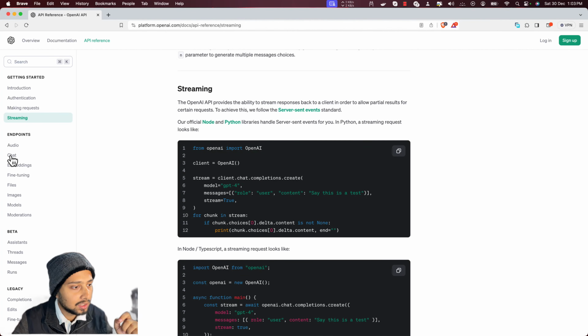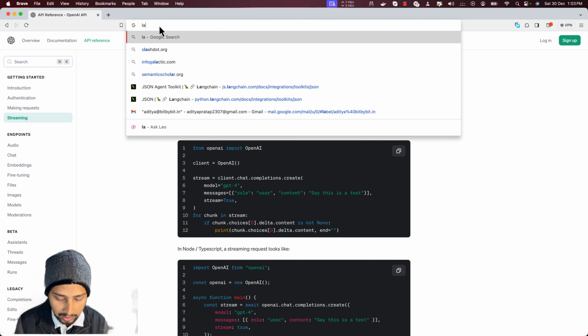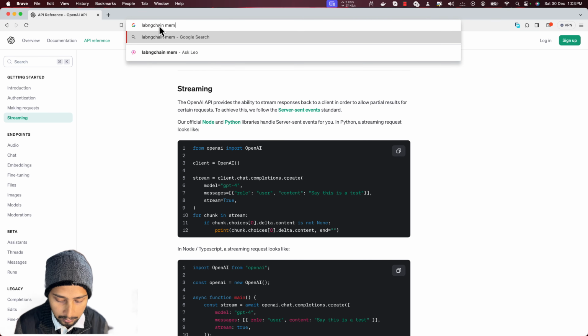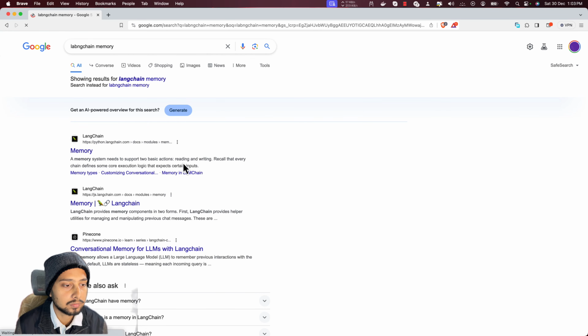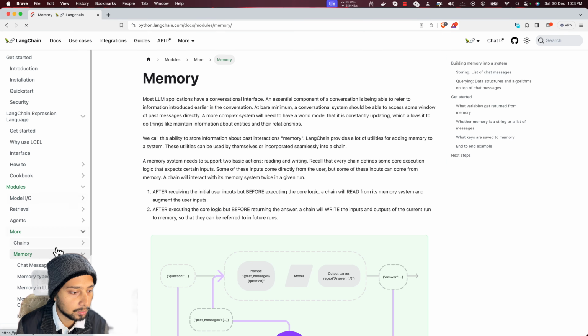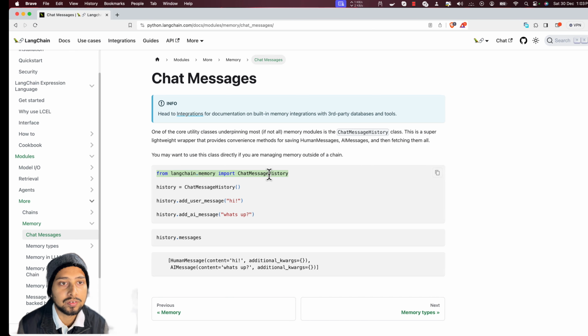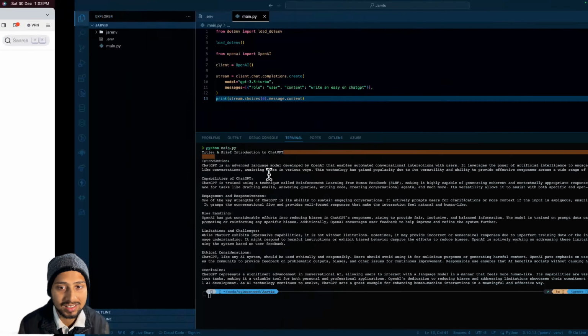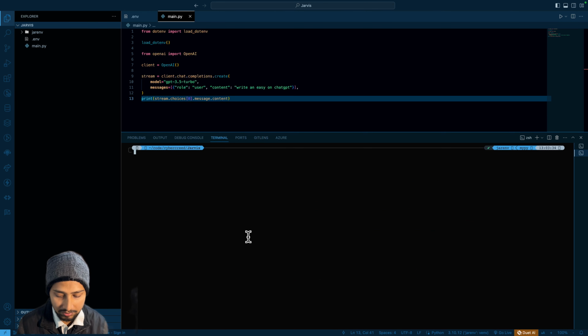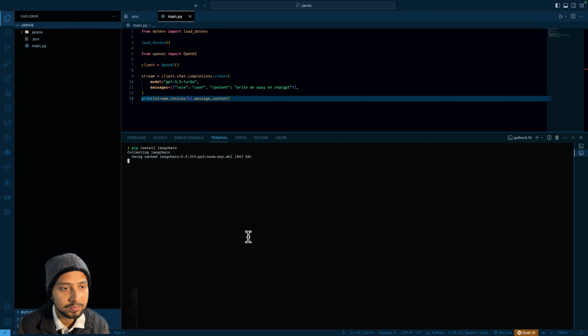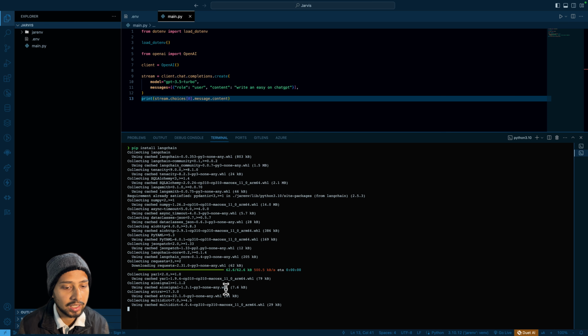We can simply go to LangChain and say LangChain memory. This is the Python, this is the JS. We need the first one, so memory, chat messages. From LangChain, we require this chat history, but for the first time, we need to install LangChain. So we can simply say pip install LangChain, and this is going to install LangChain.